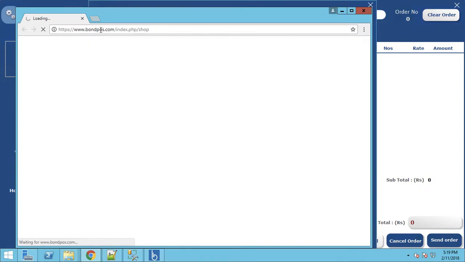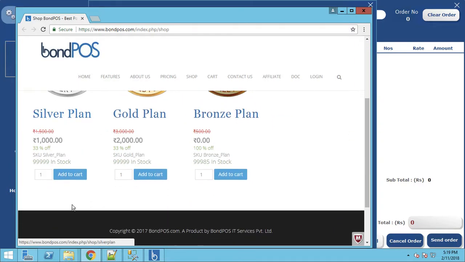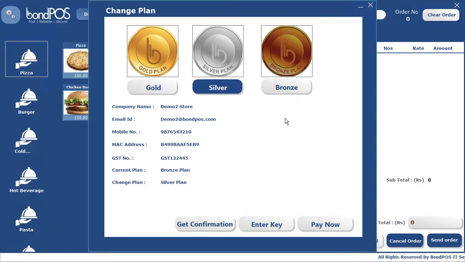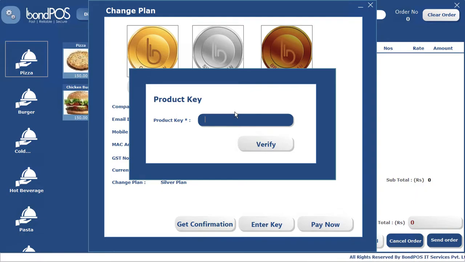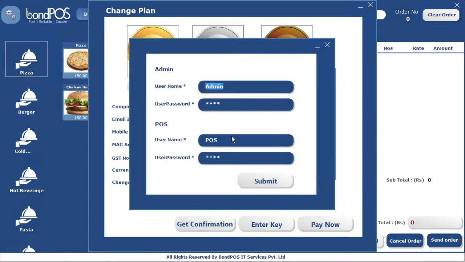It'll take you to the BondPOS website, where you need to choose the silver plan and check out. You click on silver plan, you check out, make the payment, and you come back to this screen. Once you come back to this screen after making the payment, you will receive a product key by email. So what you need to do is you click here and you copy and paste the product key and registration successful.